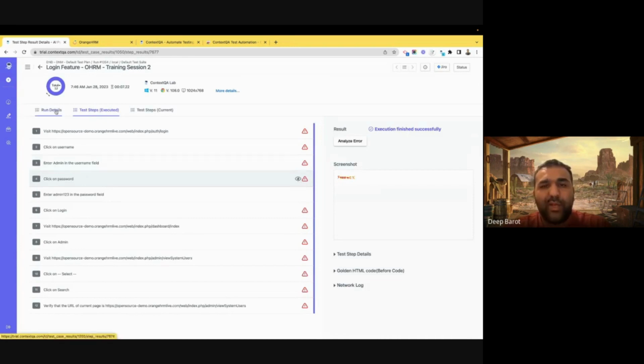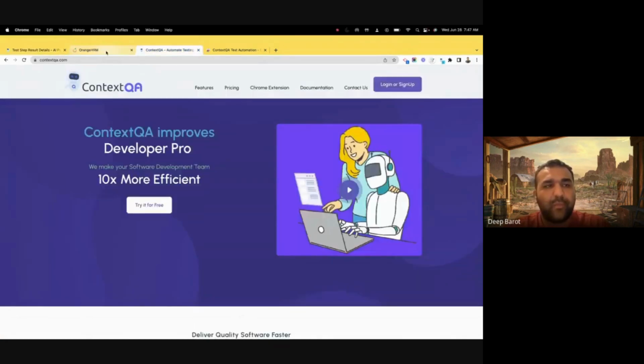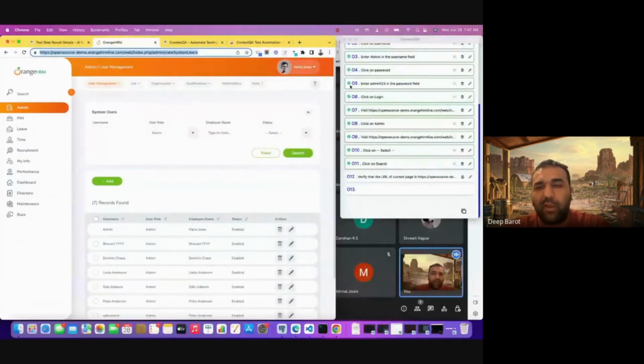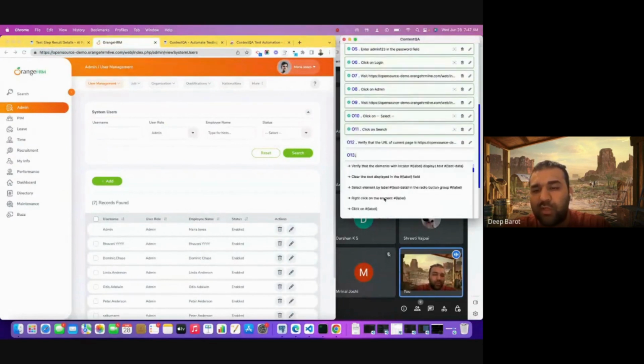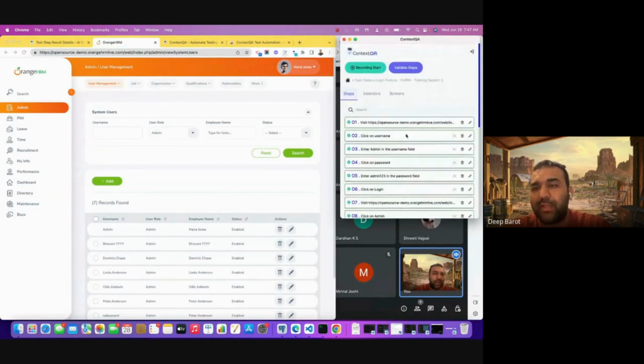So what we did so far, right? Going back, we went to the website, we recorded all the steps we wanted to do. We added steps using the templates over here, to verify all the assertions. So that is what we did. And once we did that, we validated that step. So it provides us these things, right?